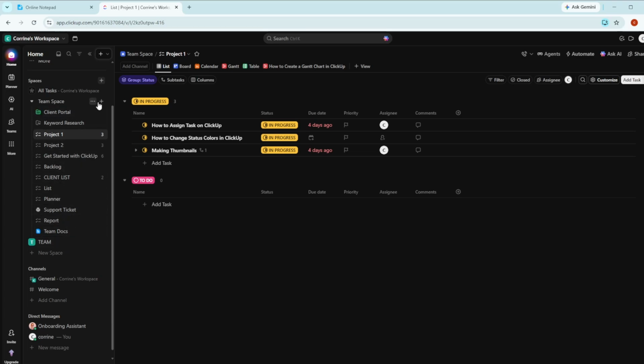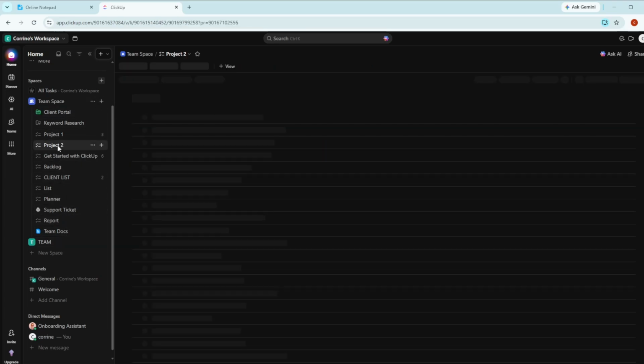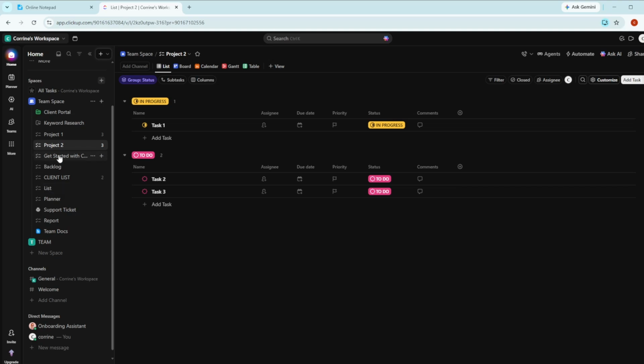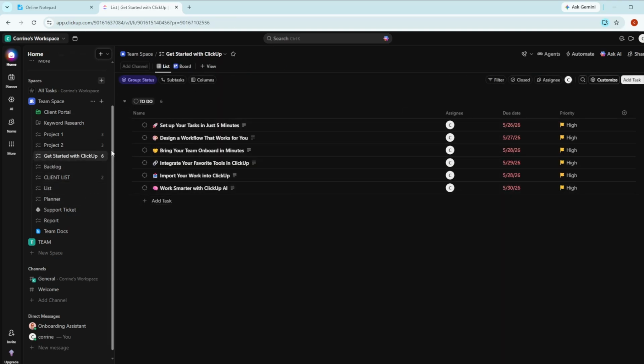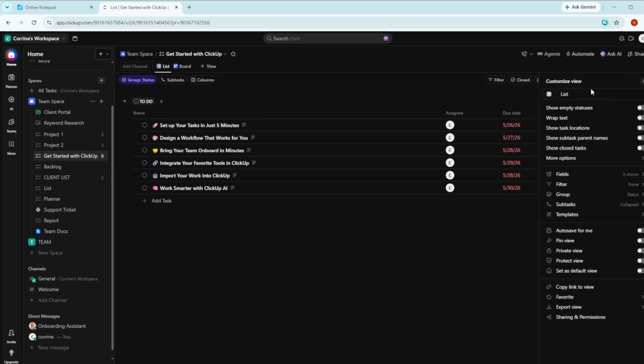Next, head over to the project you want to work on. For this example, I'm selecting a specific project to demonstrate. Navigate to the task you wish to group. You'll notice a Customize or Gear icon in the upper right corner. Clicking on this icon will reveal several grouping options, providing you with the flexibility to organize your tasks in a way that suits your workflow. Let's explore the grouping options available.